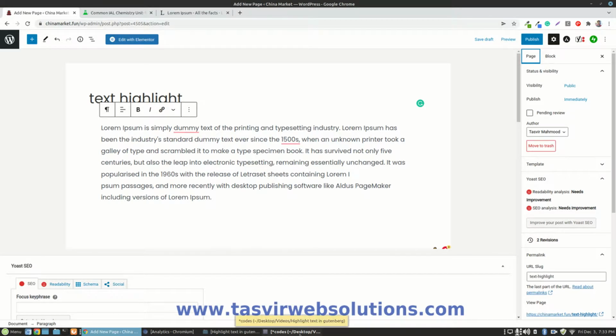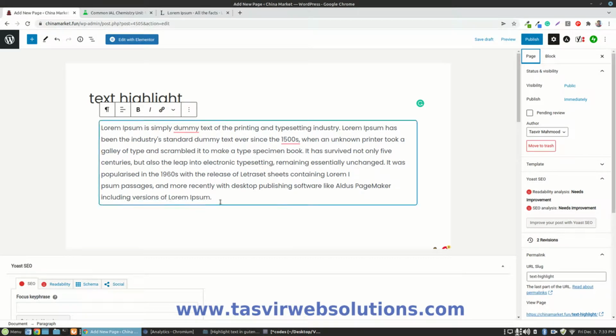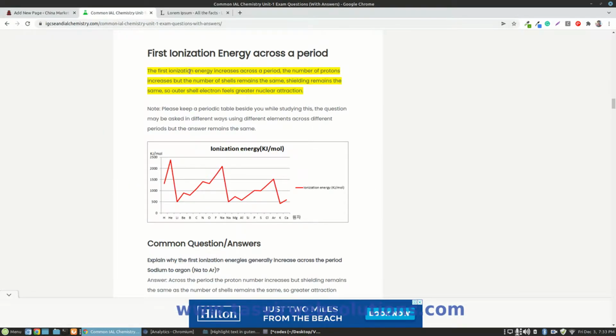In this video I'm going to show you how I can highlight text in the Gutenberg editor in WordPress. After I highlight the text, it will look something like this. You can see the text is highlighted very nicely. There are gaps between the lines, and the highlight ends exactly where the line ends over here.